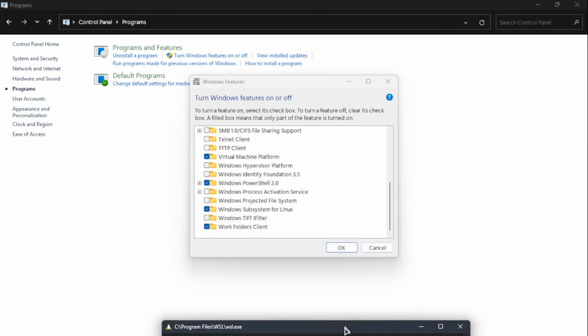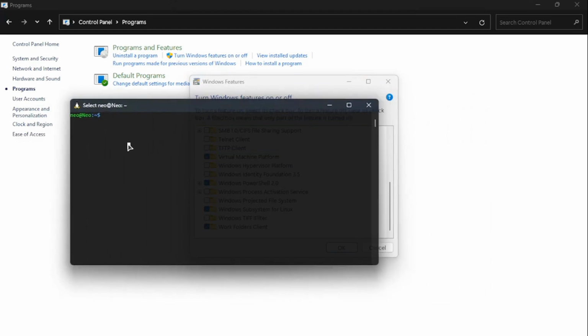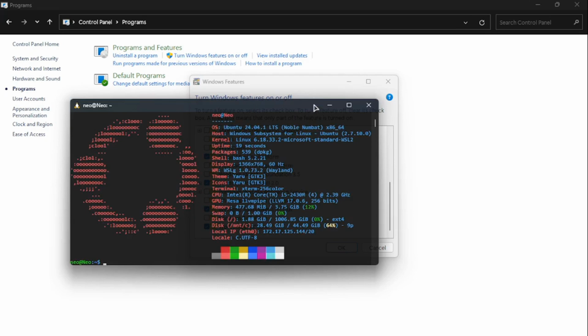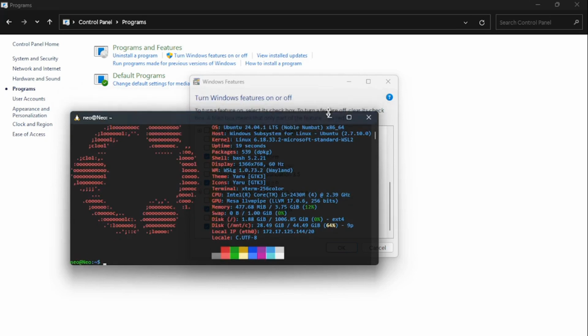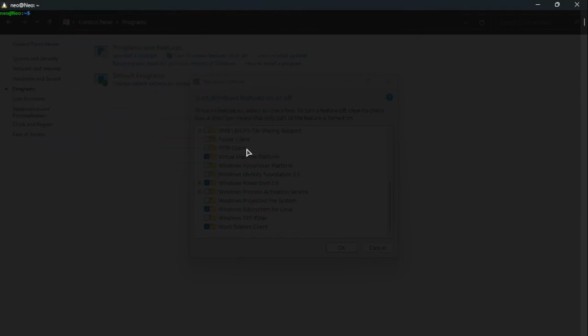For me, it is not opening. Okay, it opened. So this is, I guess, Ubuntu. Yeah, this is Ubuntu. So you can use various features like this.